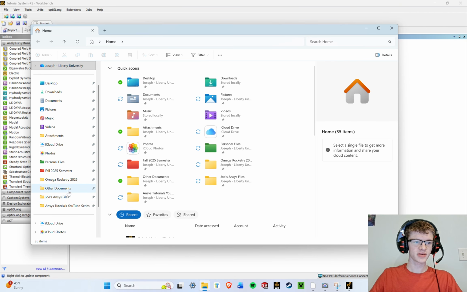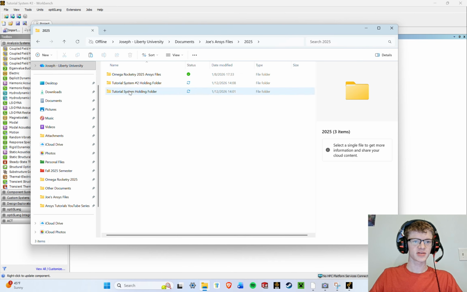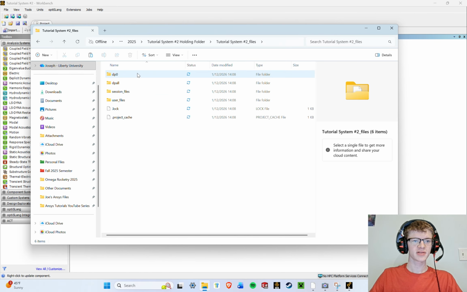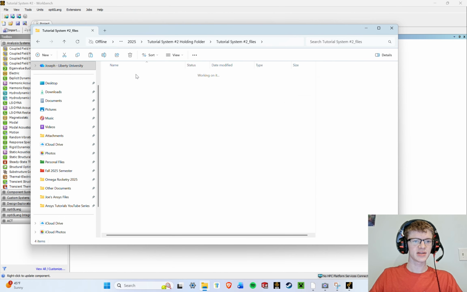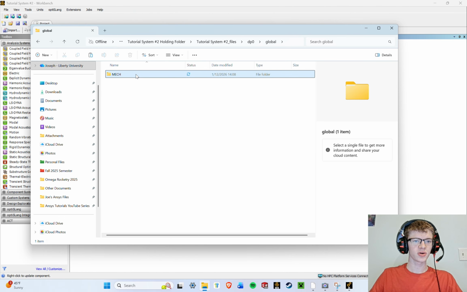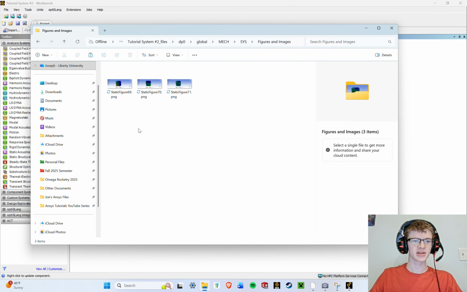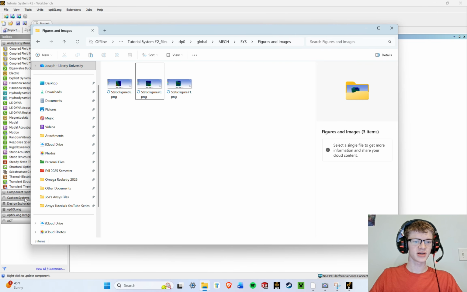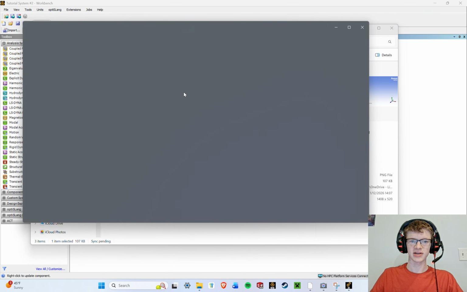Open files, Ansys files, system 2. This should be under files. I think it's DP0, global, mech, sys, figures and images. Yep. And there's your images. Now, if you want to take these, you can drag them over to wherever instead of having to use the print screen function. This is rather nice.